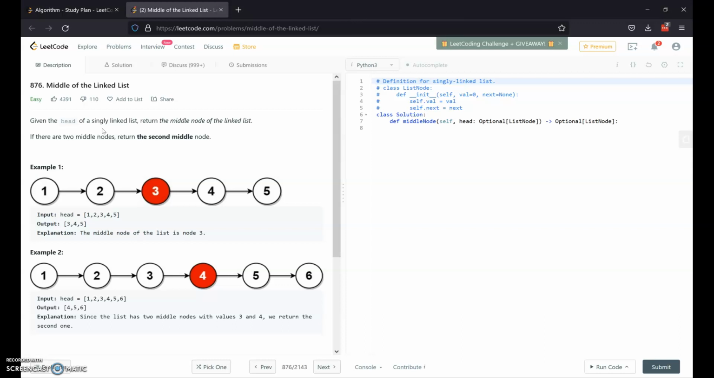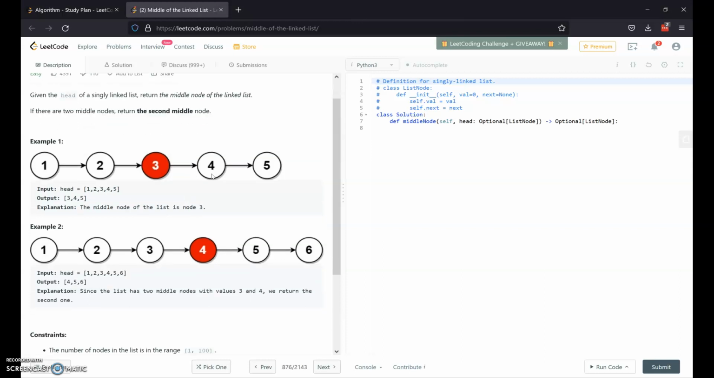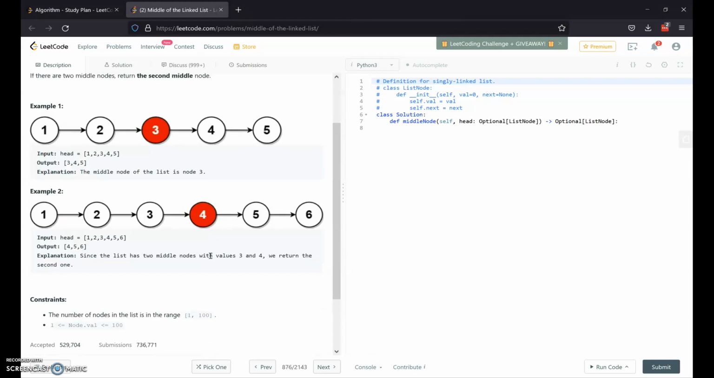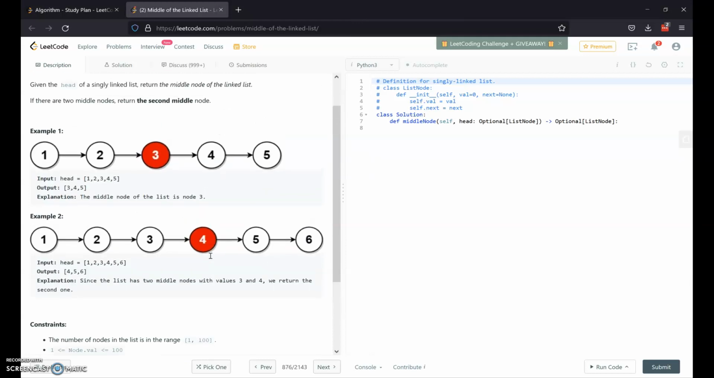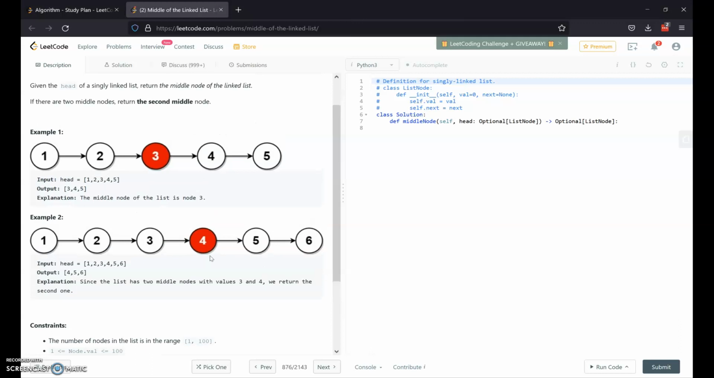Given the head of a singly linked list, return the middle node of the linked list. If there are 2 middle nodes, return the second middle node. So for an odd number of nodes, you return the middle one. For an even number of nodes, you return the second middle node. Straightforward. In terms of understanding the question, let's see how to solve it.